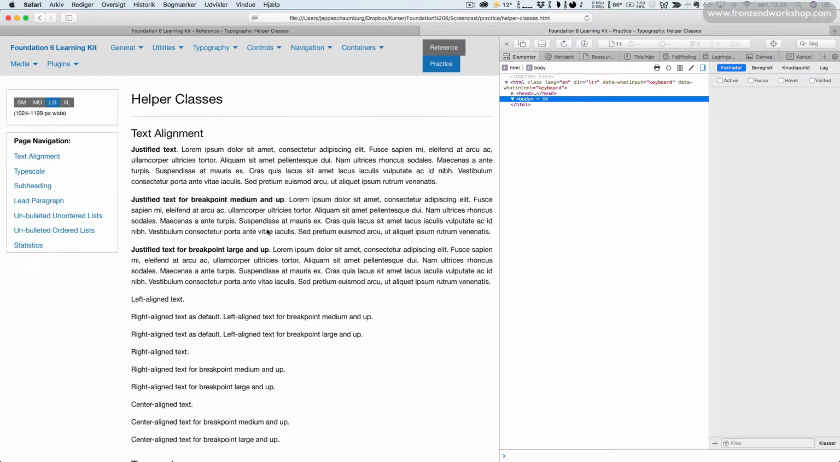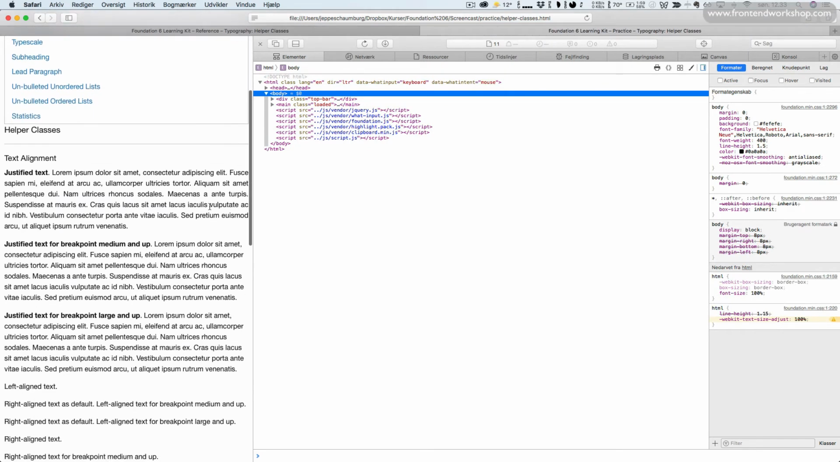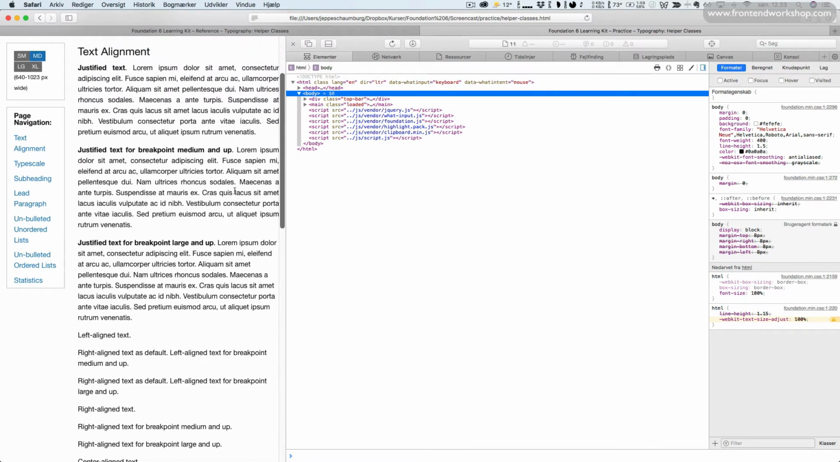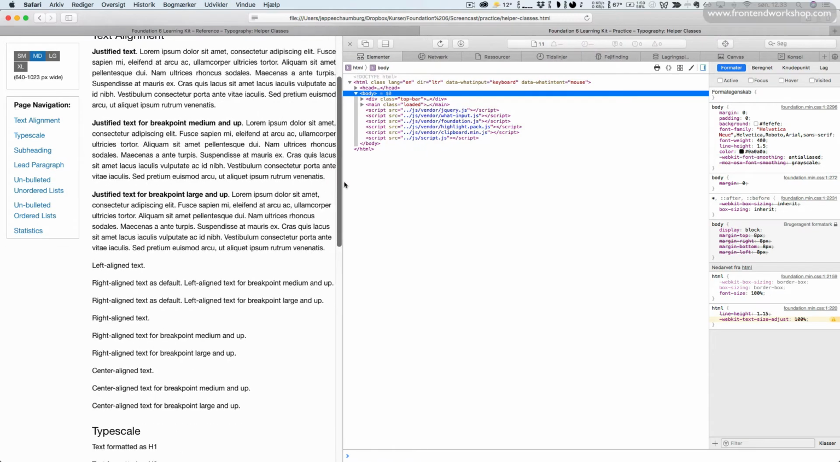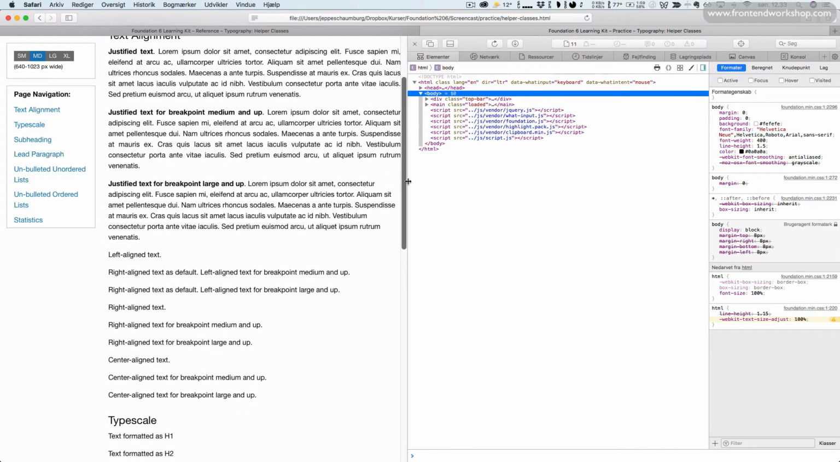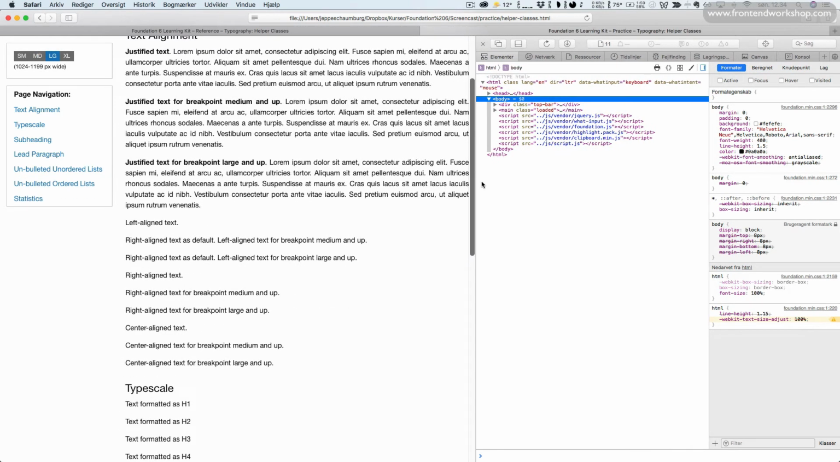Now we can see when we resize the browser window, the first paragraph is justified for all screen sizes. The second one becomes justified for the medium screen size and up, and the large one, or the last one, becomes justified for the large breakpoint right there and up.